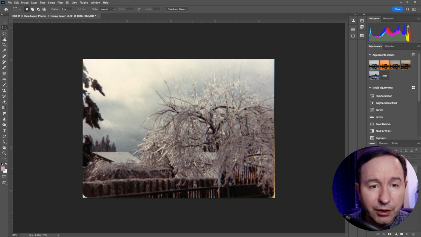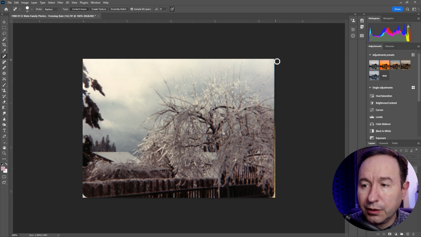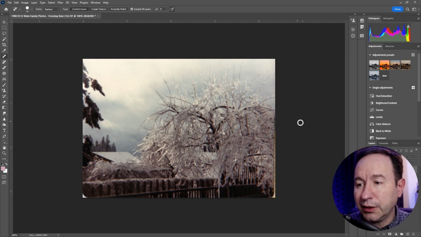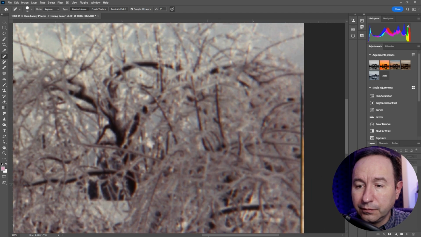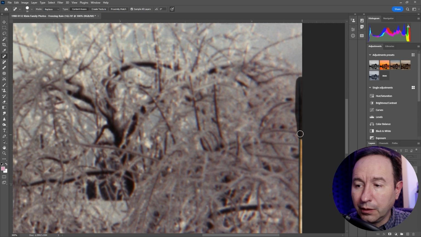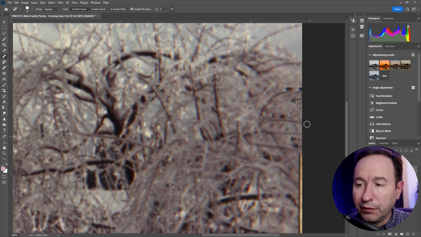Now I want to use my healing tool. Make sure I get this side here. I'm just beveling it down the side. I'm going to zoom in on this a little bit. I'm beveling that in on the side.